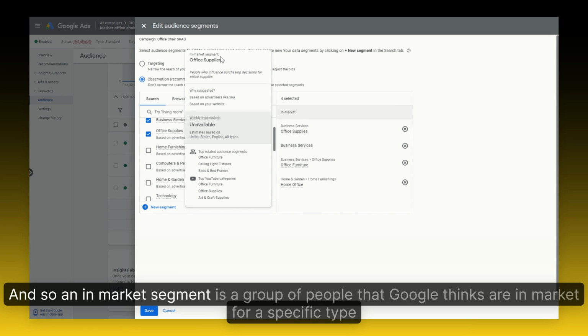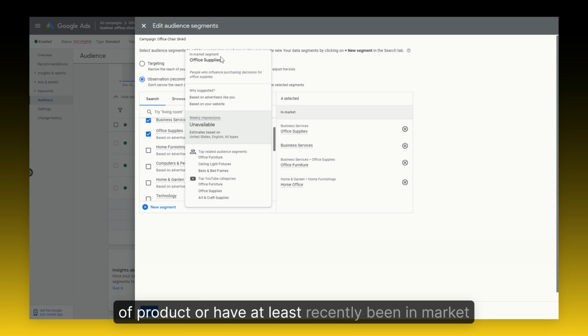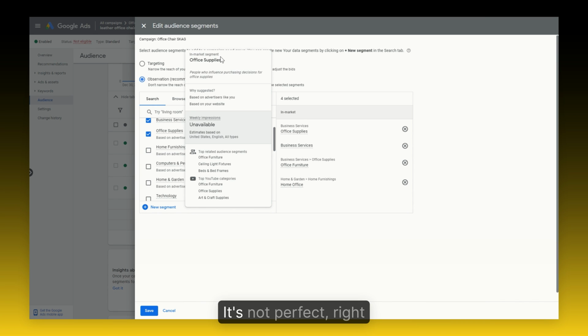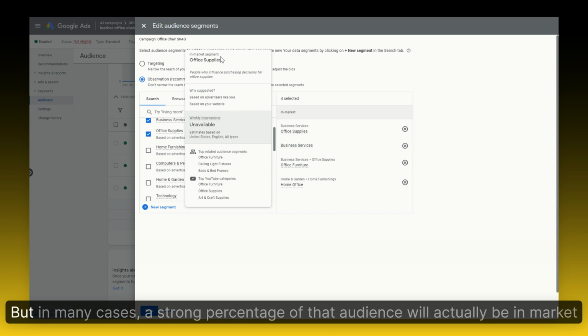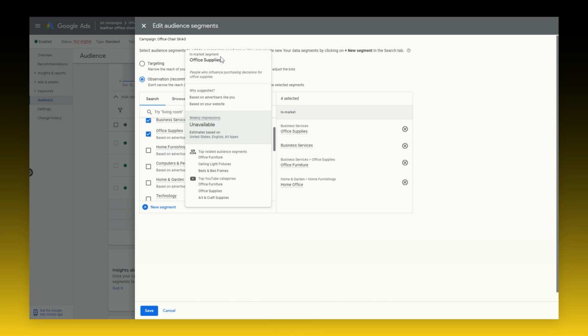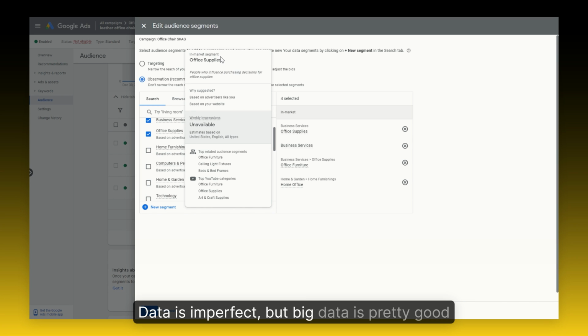And so an in-market segment is a group of people that Google thinks are in market for a specific type of product or have at least recently been in market. It's not perfect, right? But in many cases, a strong percentage of that audience will actually be in market. Data is imperfect, but big data is pretty good.